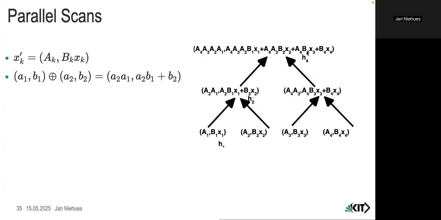I mean, this is only, of course, applied in training because there we have all our inputs available, and then we can calculate directly all the hidden states and don't have to go sequentially across the sequence. Yes?